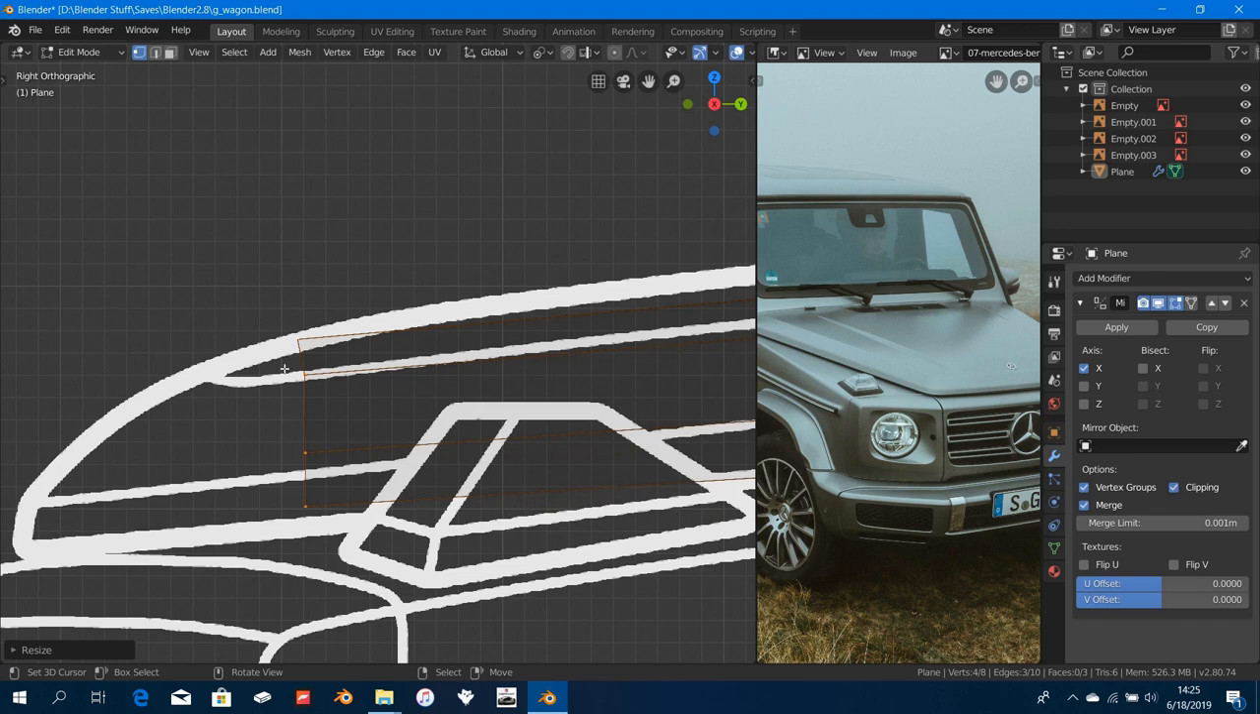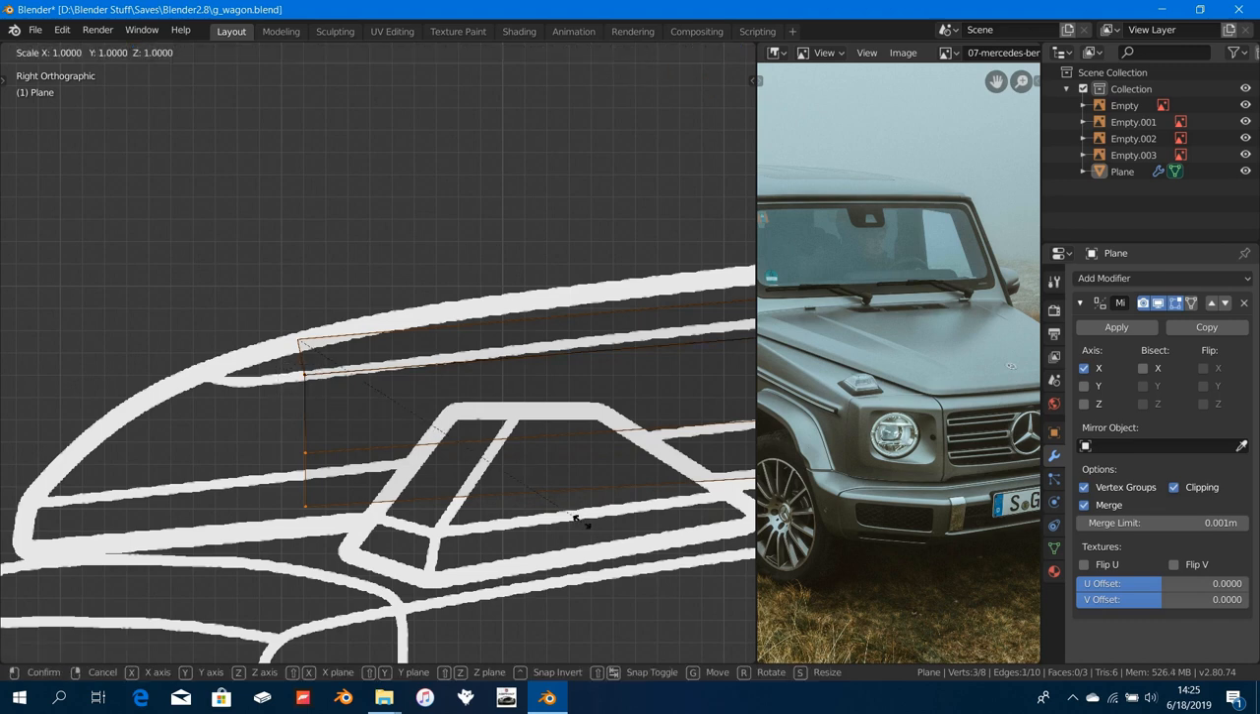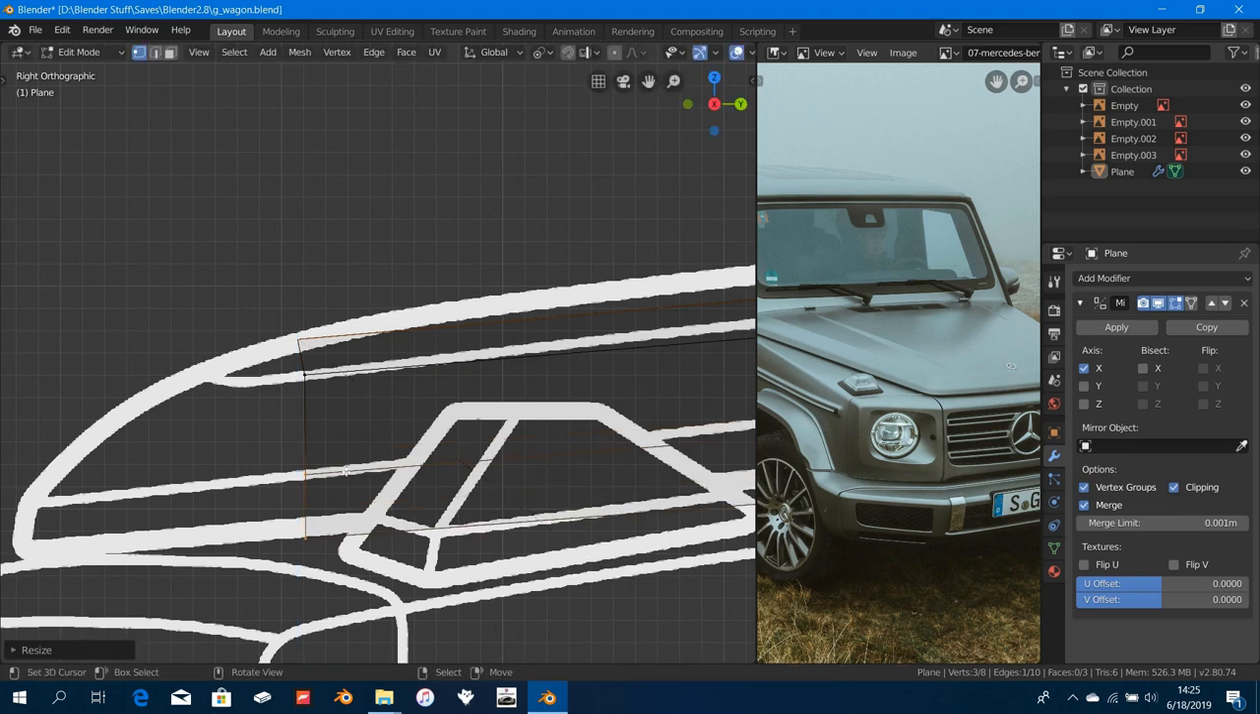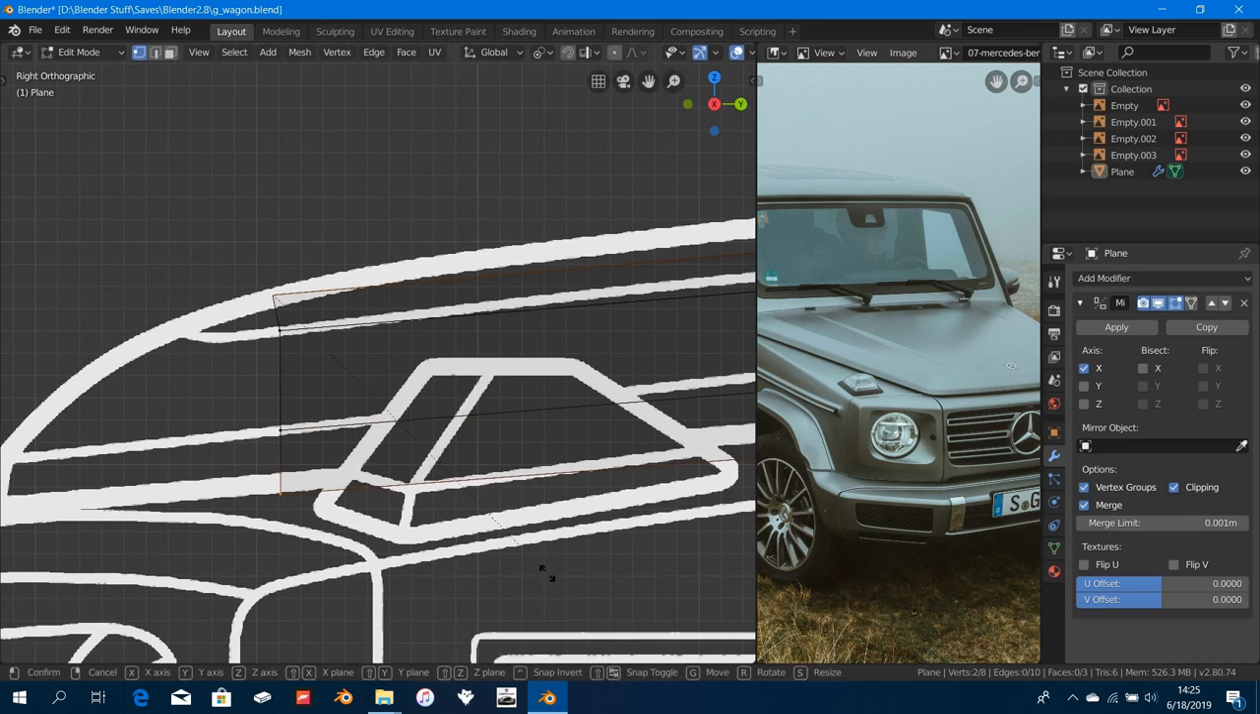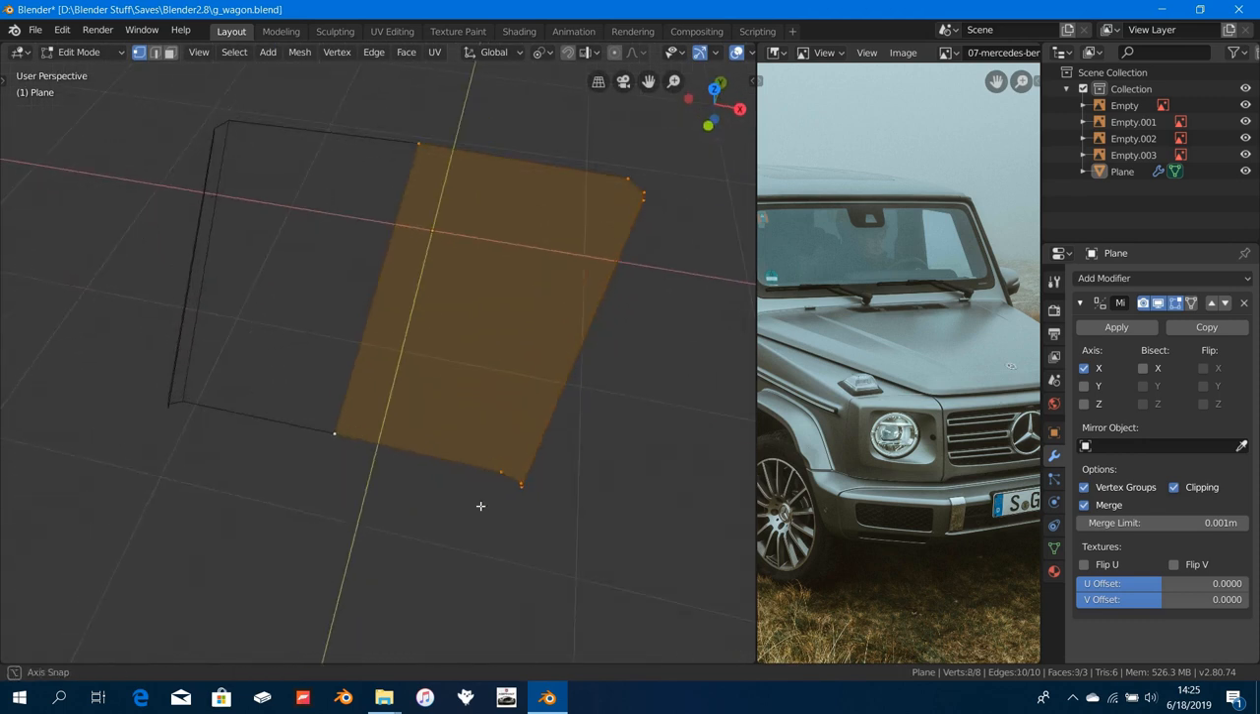And then deselect that one now. Press S and then Z. Make sure the one there falls right in here. Again, deselect this. S and then Z. Make sure it falls right in the center. Like that.